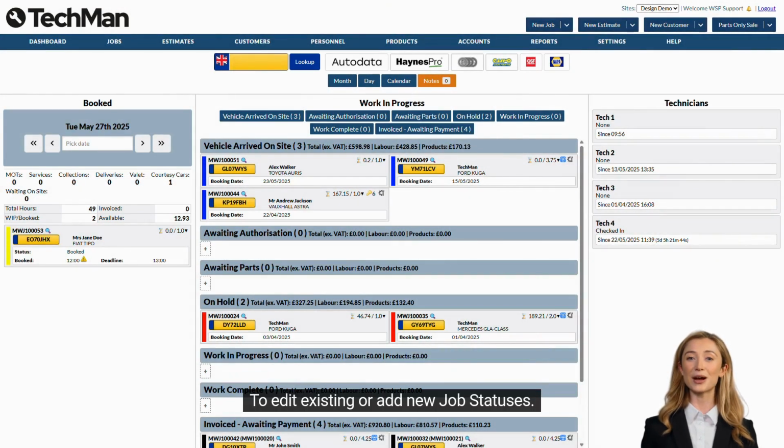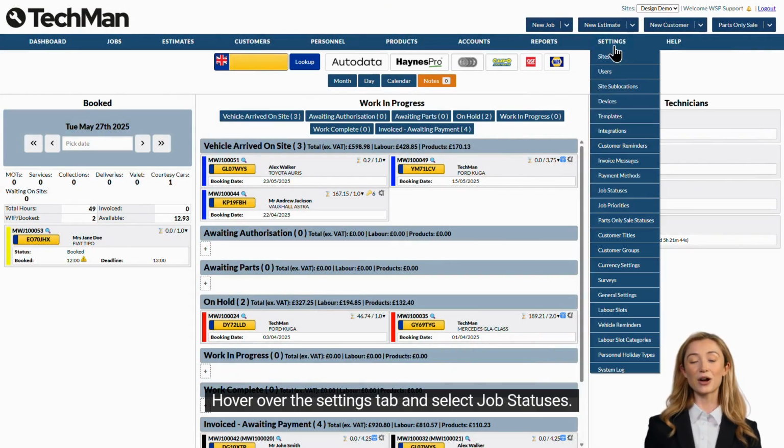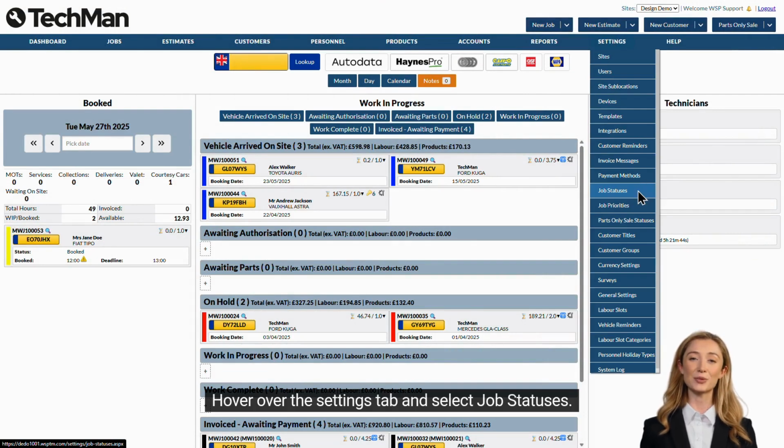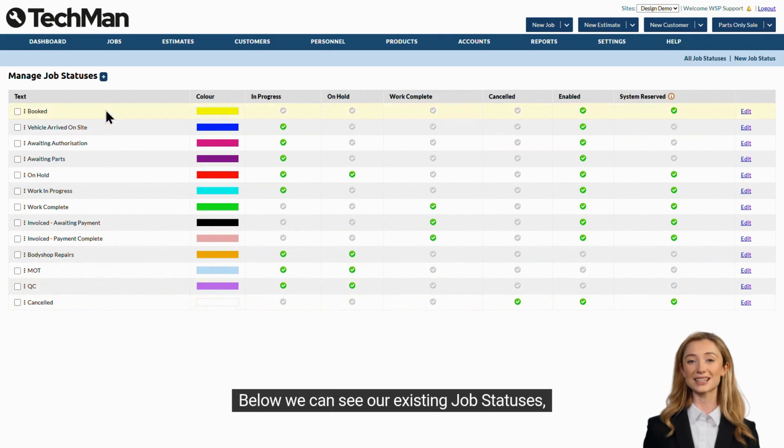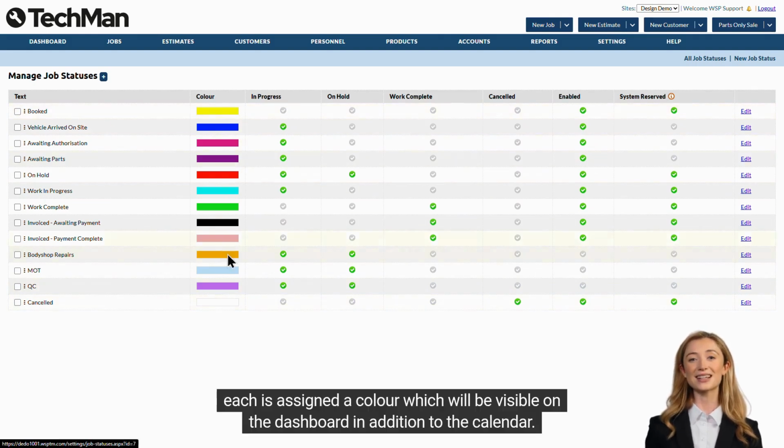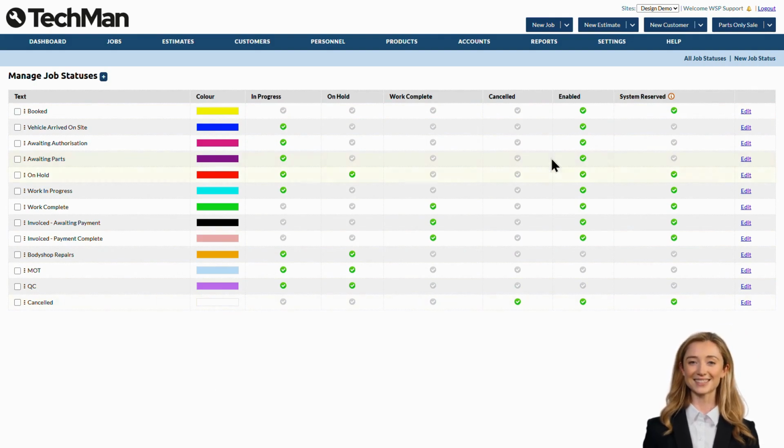To edit existing or add new job statuses, hover over the Settings tab and select Job Statuses. Below, we can see our existing job statuses. Each is assigned a colour which will be visible on the dashboard in addition to the calendar.